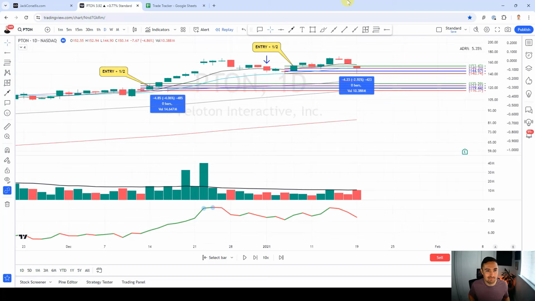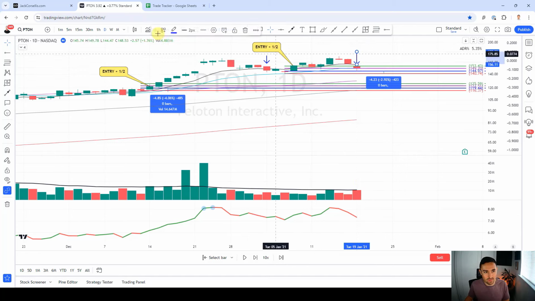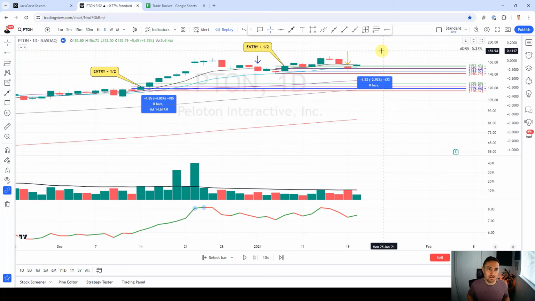Thinking about adding. I should have added there, shouldn't I? Should have added there. Okay, this one here, I don't really like how that one's pulled back. I'll take a quarter off there. Kind of, yeah, deterioration in the RS. I'll take a quarter off there for this one. Just lighten it up, basically.